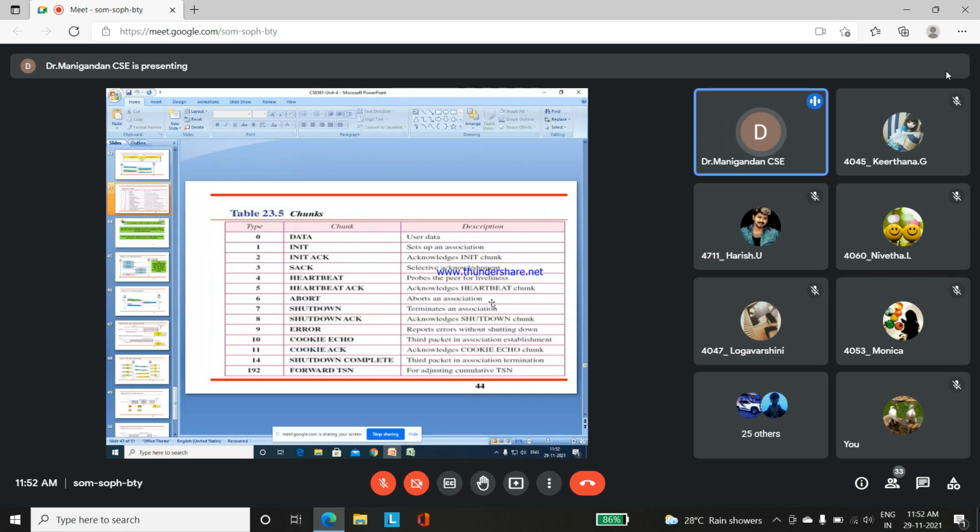Okay, if an error occurs, then type 9 is used as the error process. It is used to report an error without shutting down. If an error comes up at the time of transmission, that error will be rectified with the help of the report process. If the process is not shut down, the particular error will be rectified with the help of a request sent by the client side or server side.